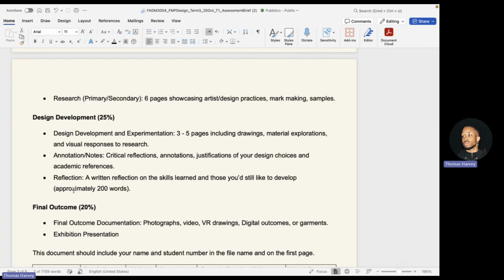So you should have around 3 to 5 pages, which include drawing, material explorations, and visual responses to the research that you've done previously. All of these pages should also include annotation or notes. These are essentially critical reflections that justify your design choices or critically reflect on why you've decided not to make these choices anymore. So it allows us to get an insight into your thinking.